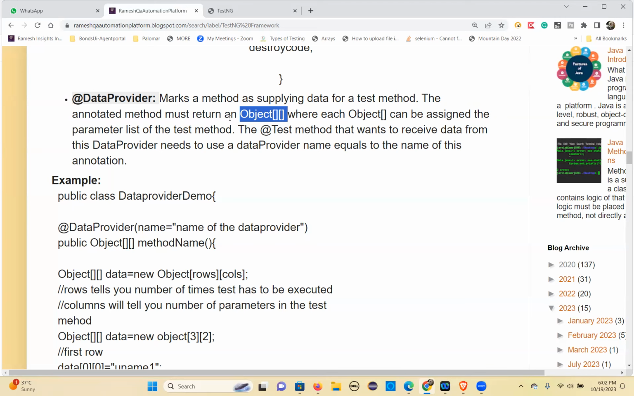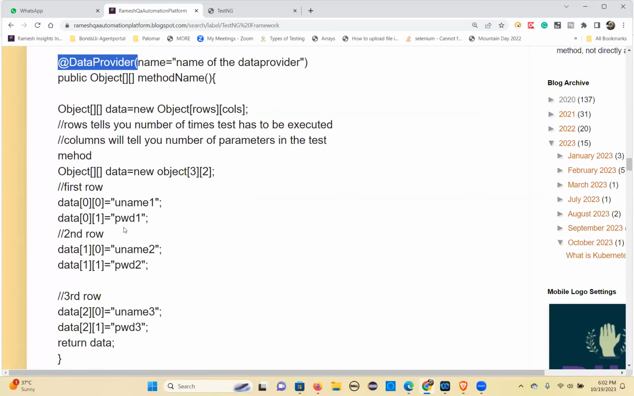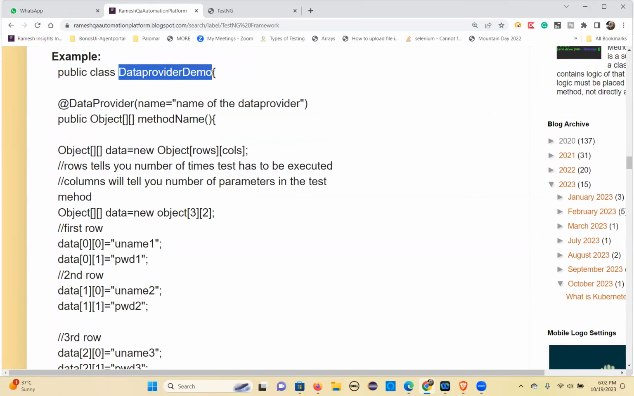Once you store the data in the data provider, you need to mention at the @Test method level which test method you want to supply this data to. The @Test method that wants to receive the data from this data provider needs to use the dataProvider keyword. So you can give some name for the data provider, and the dataProvider name equals the name of this annotation. Let's see this: a public class DataProviderDemo, and in the @DataProvider annotation you can give some name.